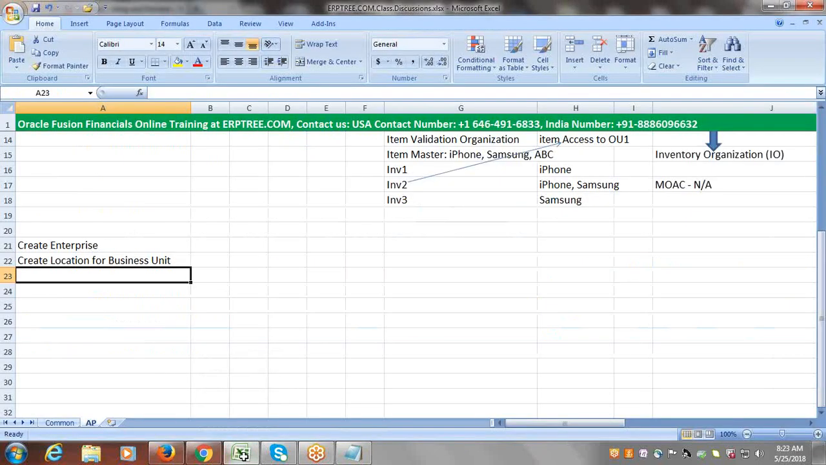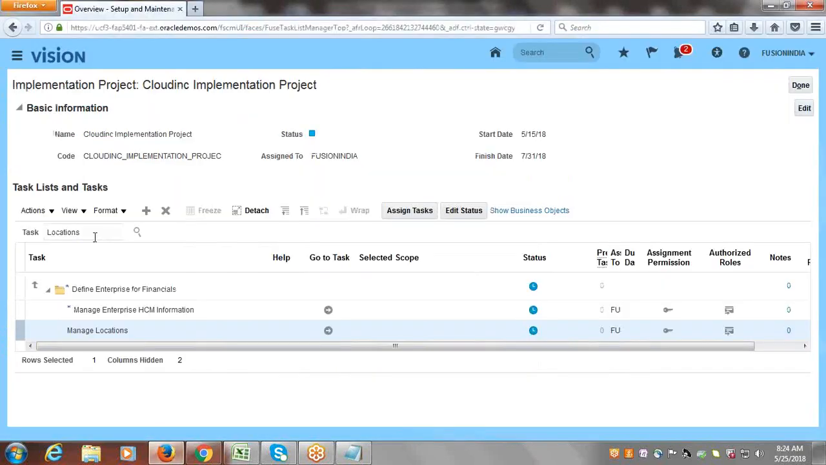Fine. So we created a location for the business unit. Now we'll go and create the business unit, which is equal to the operating unit in the case of EBS. Fine, say create business unit, BU, we call it BU. So from your project, search for the task called business unit, or say manage business unit, or business unit.